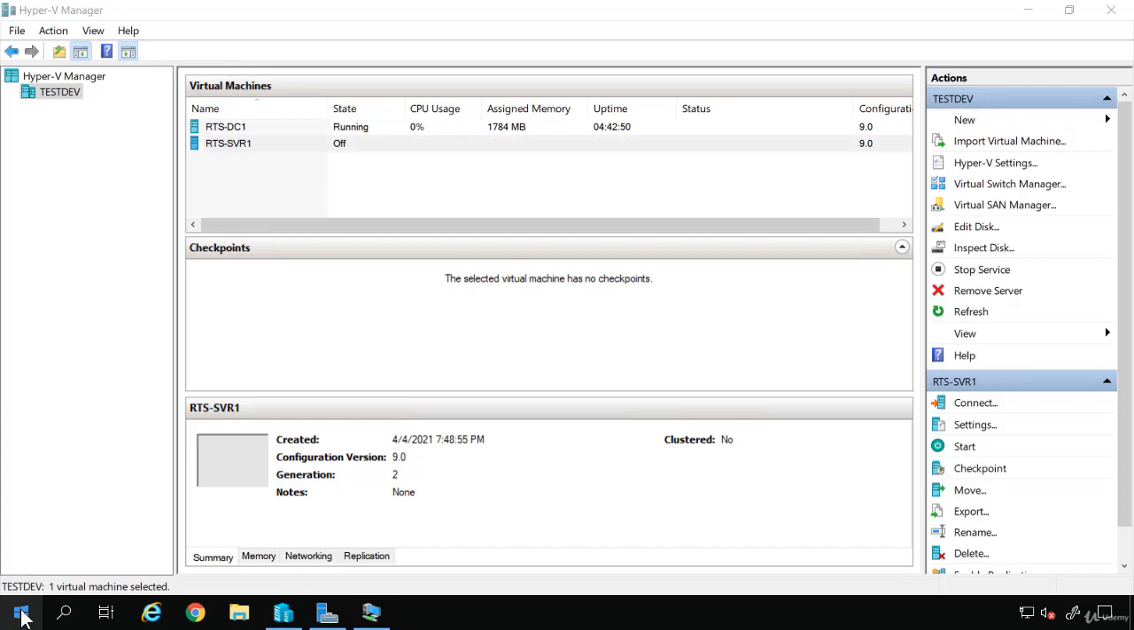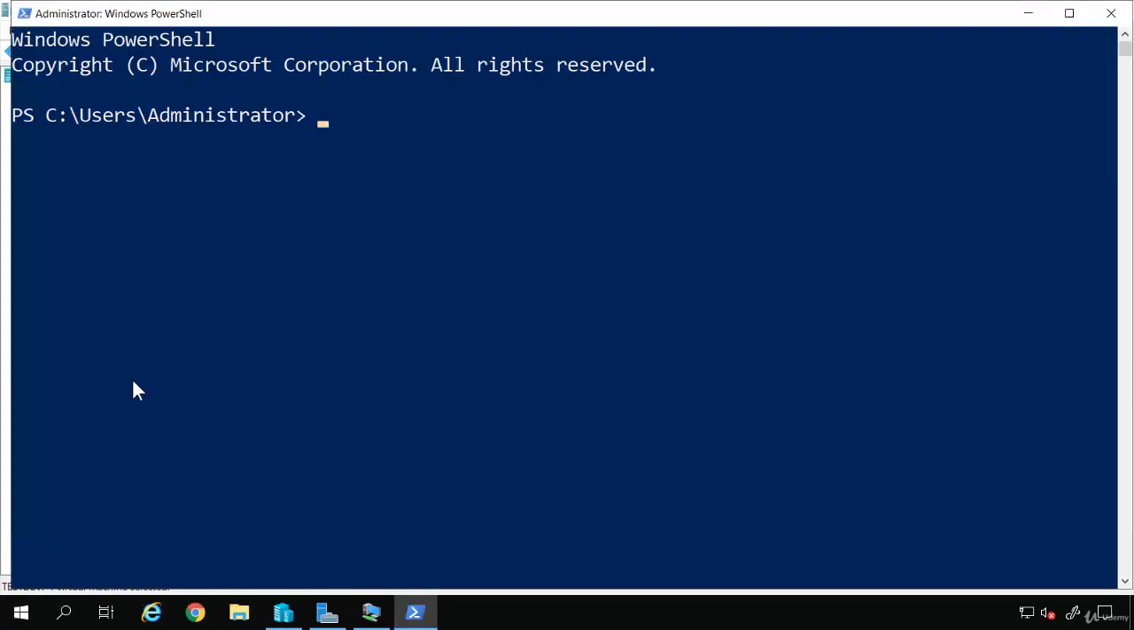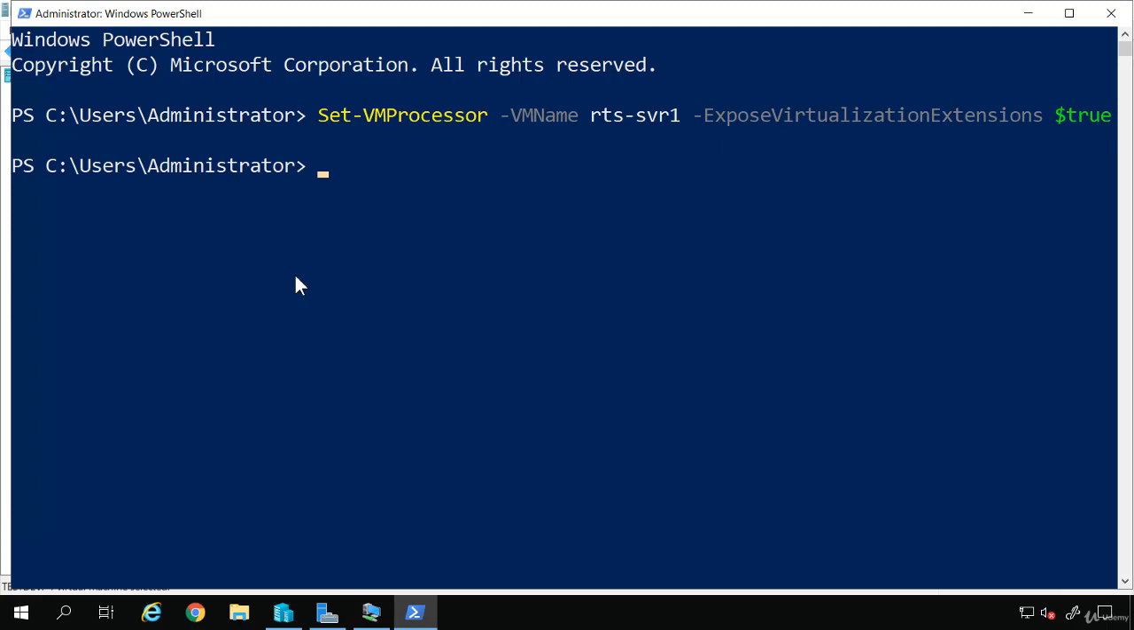Now on the host machine, I'm going to pull up PowerShell. And in PowerShell, I'm going to run Set-VMProcessor -VMName. Now my VM is RTS SVR1, -ExposeVirtualizationExtensions $true. And that's it. If it drops to the next line, it actually worked.